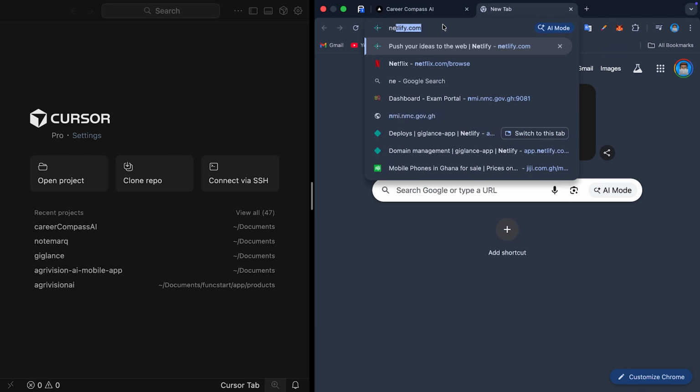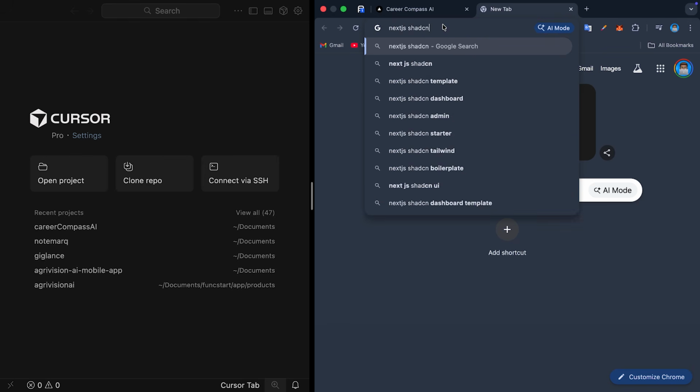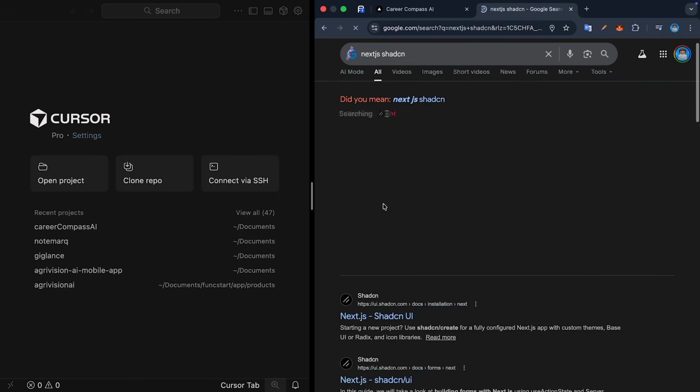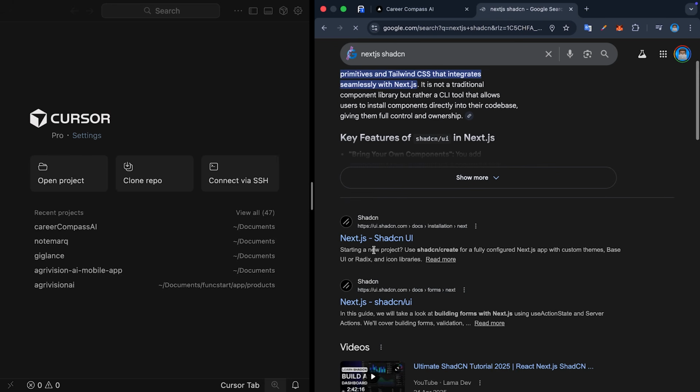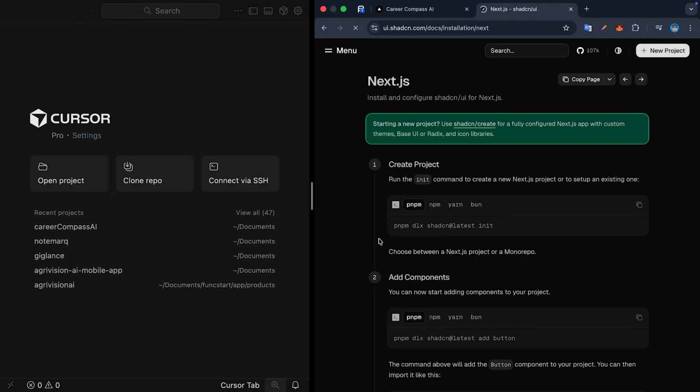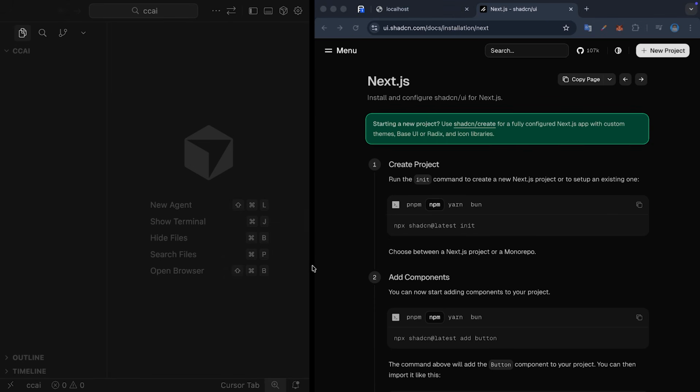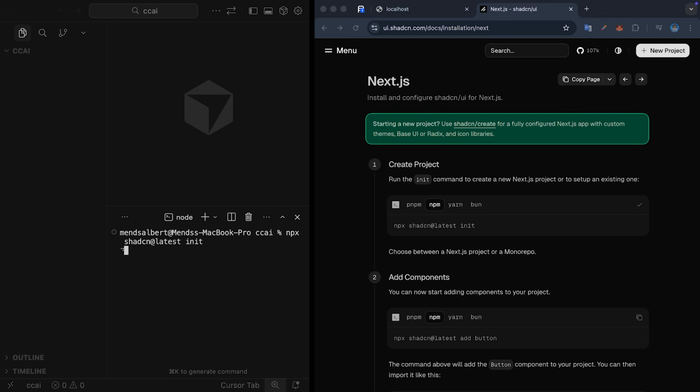Let's open a new tab and search for Nextjs Shadcn. On this website, we are going to copy the create project command. Now, back in the editor, let's open the terminal by hitting Ctrl+tilde. Paste that command and hit enter to install it. Just select the default options for all the prompts that come up.